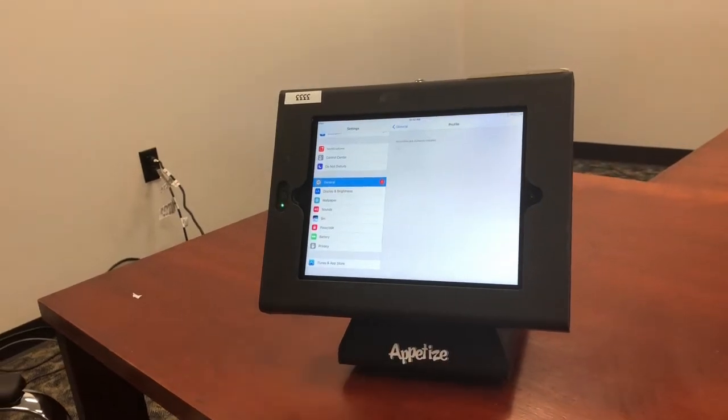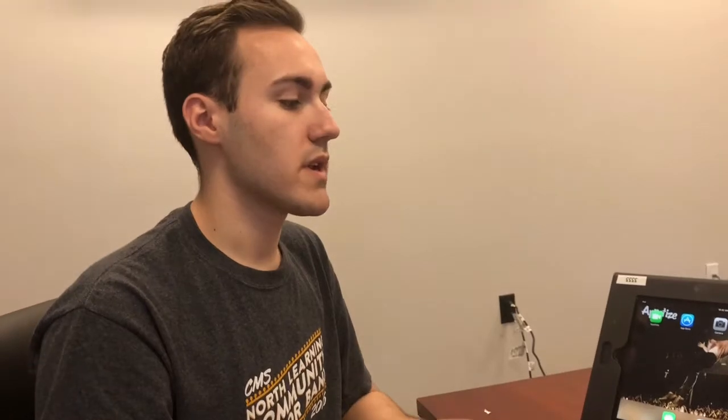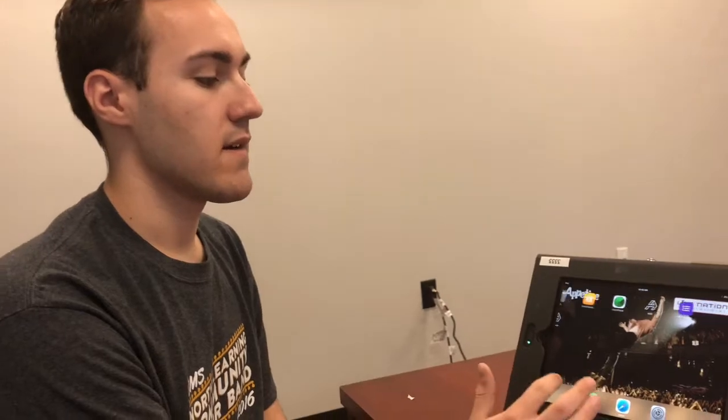So the reason why we have to delete this is that without it, we won't be able to access Safari, the App Store, or any of the other apps on the iPad other than the Appetize app and a few other limited options. So now that we've removed that, we have access to Safari and a few other resources that we'll need to keep moving.